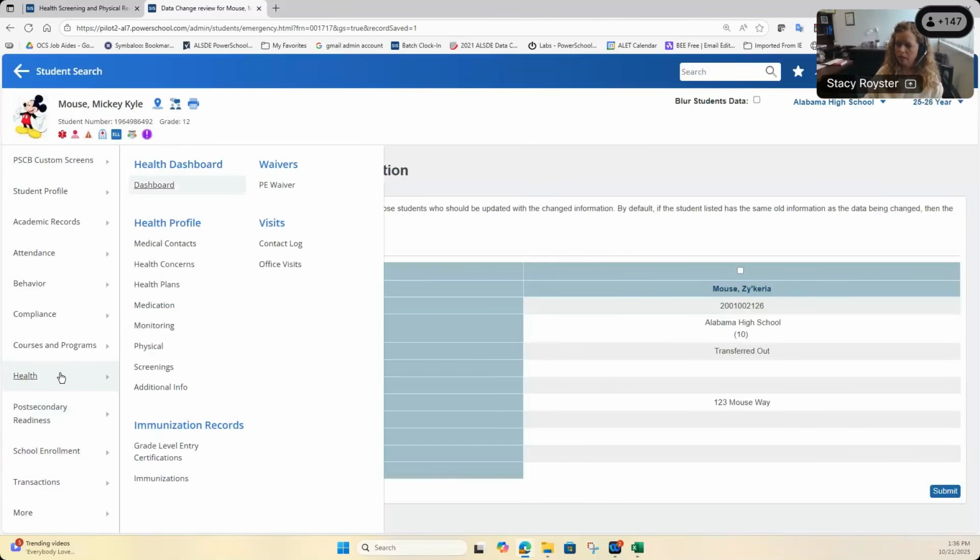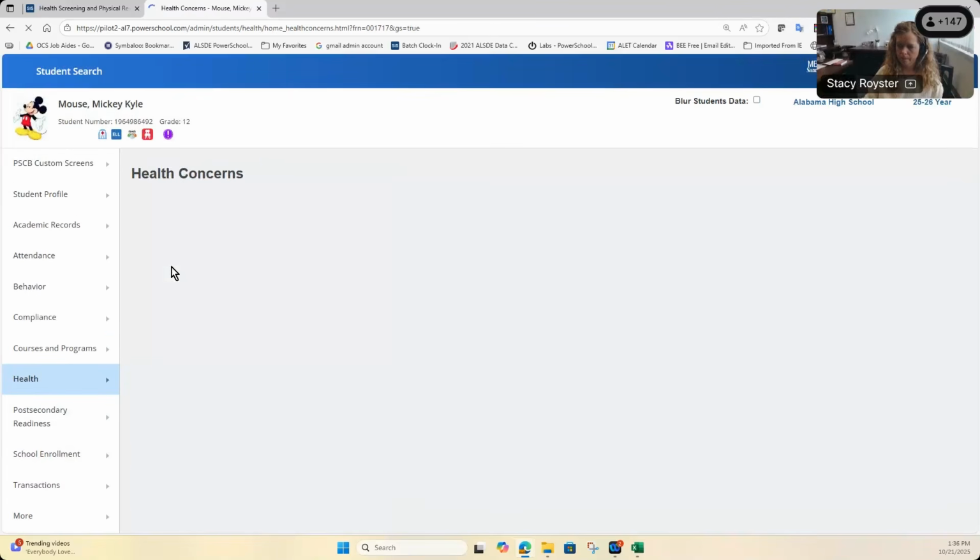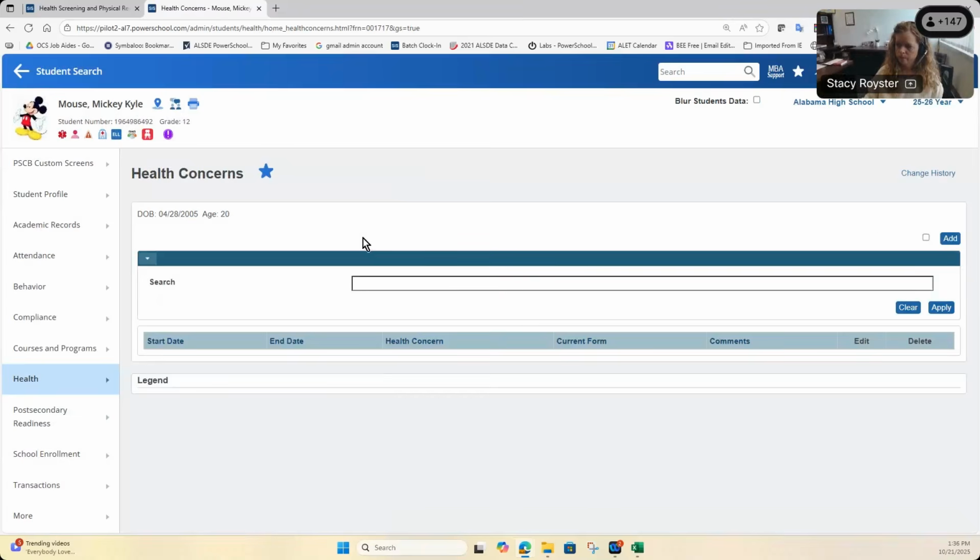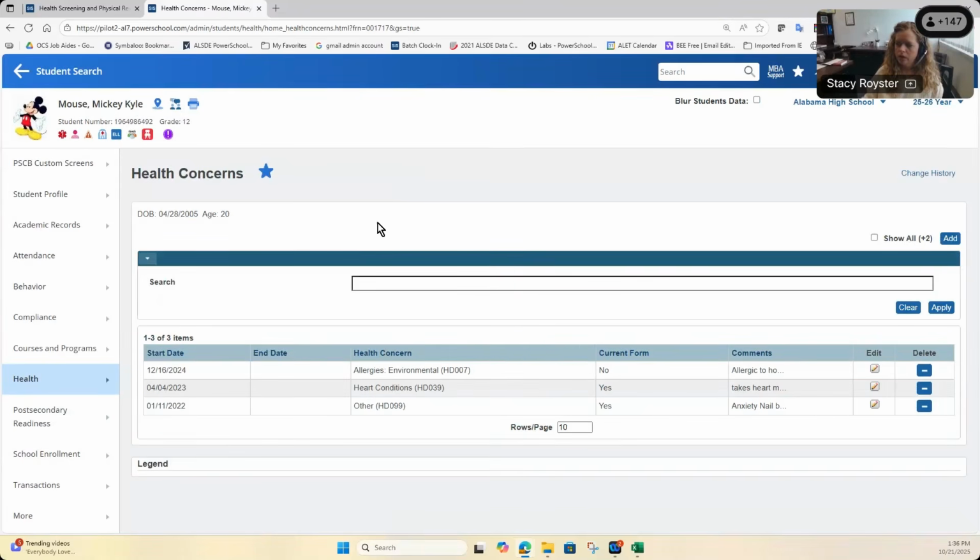All right, let me go back into health. And my next one is the actual health concerns page. Now, when it comes to the health concerns, they do have start and end dates, so it very much has an expiration as well. These are all built from an exact code set list.